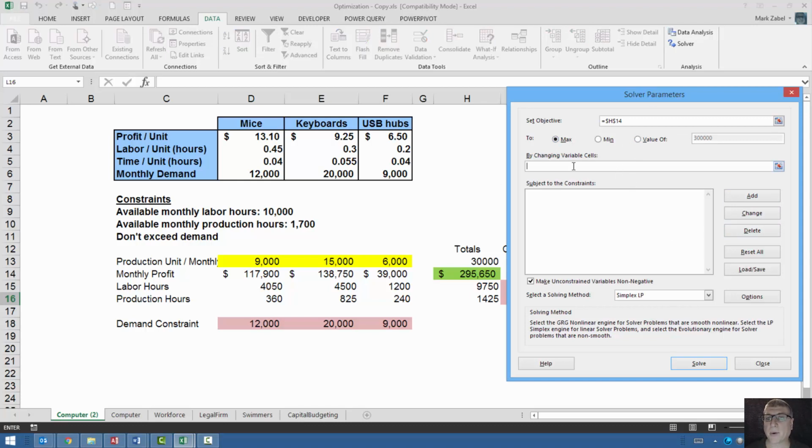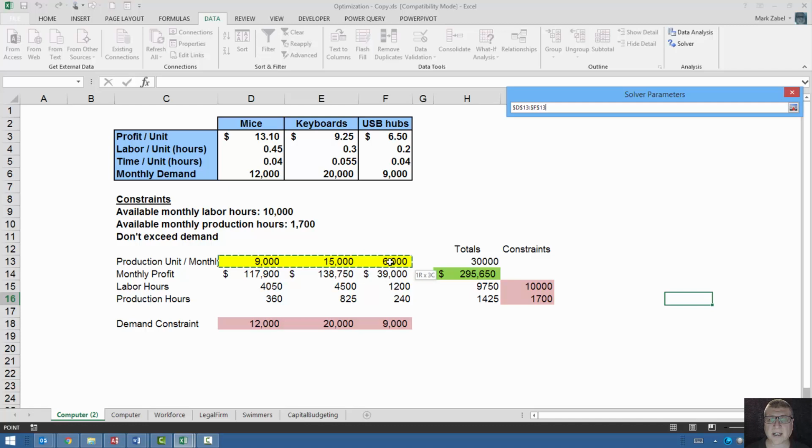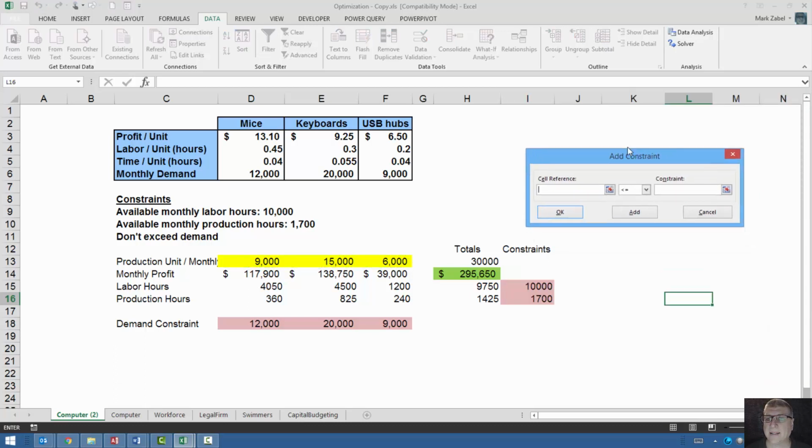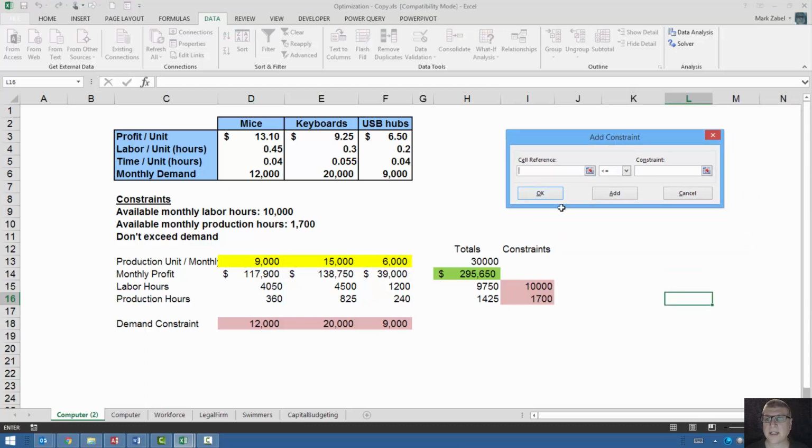Now, which cells am I going to change? This is nice because I can just select those cells, and there we go. And we're all done, except that we need to put in the constraints. To do the constraints, you click on Add, and you do a cell reference. So let's do the easy ones first.